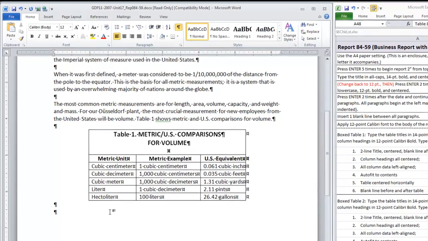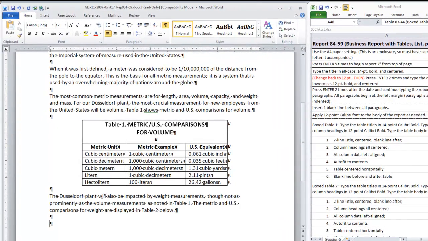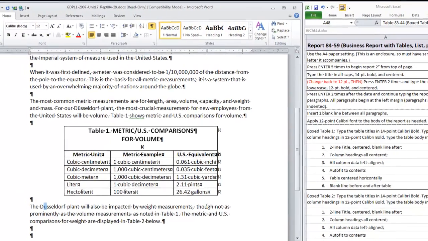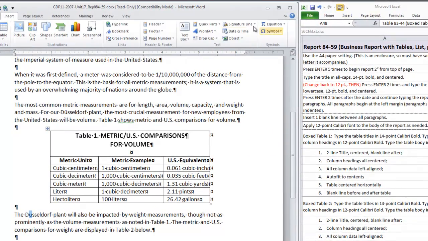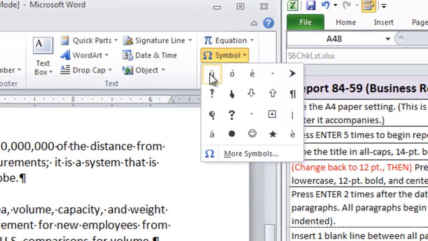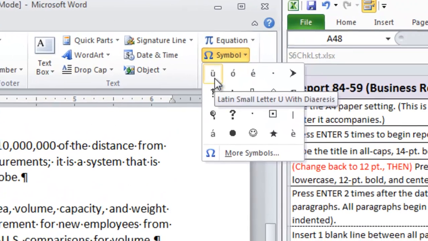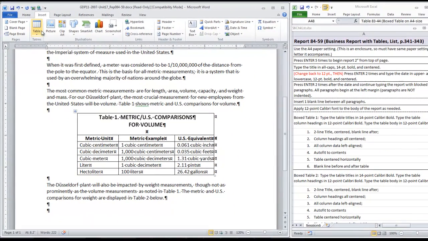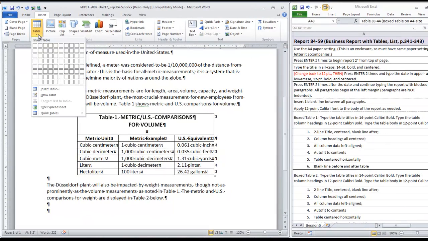Type the next paragraph. Press enter twice for a blank line. Go back and insert the umlaut symbol in Dusseldorf. Move to the insert ribbon symbol, and it's the first choice in mine. Yours may be in a different location. For this table, we're still on the Insert tab, and we can move to 3 columns and again 7 rows.